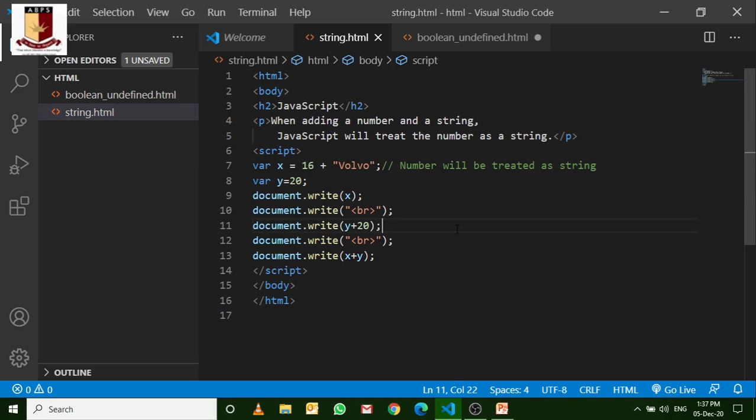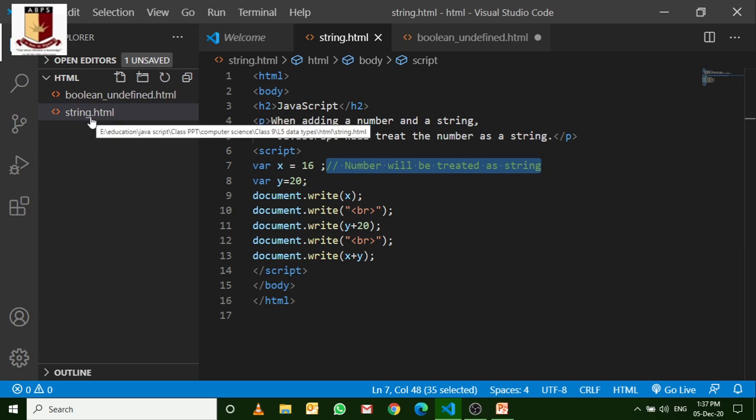So this is the code actually. First let me remove this Volvo here. Okay, and after this, in double slashes, this is actually a comment. Okay, let me save and run this.